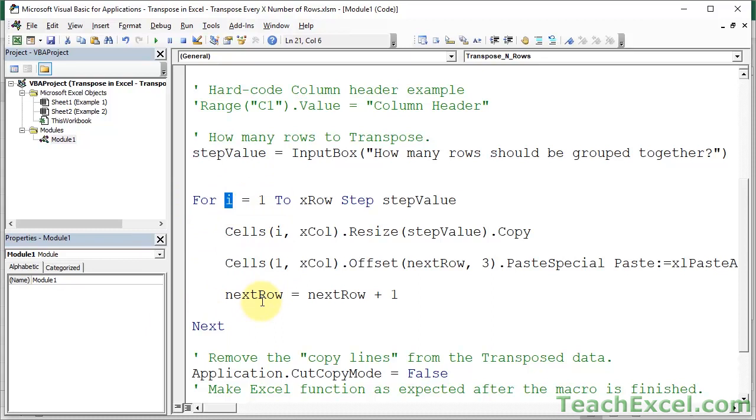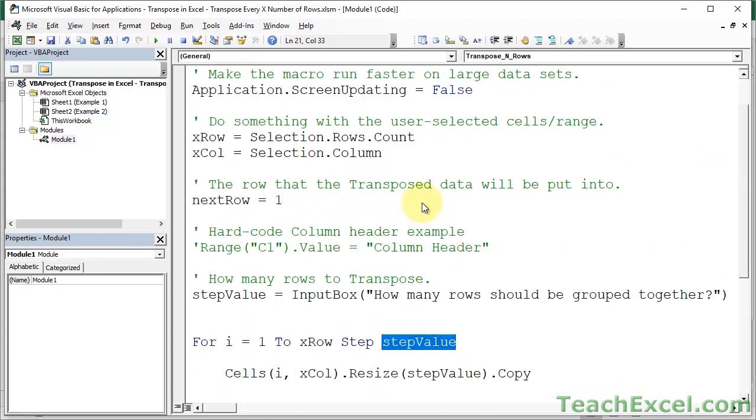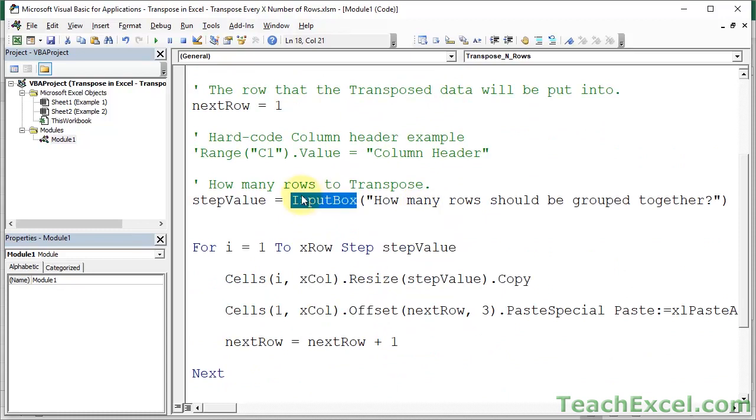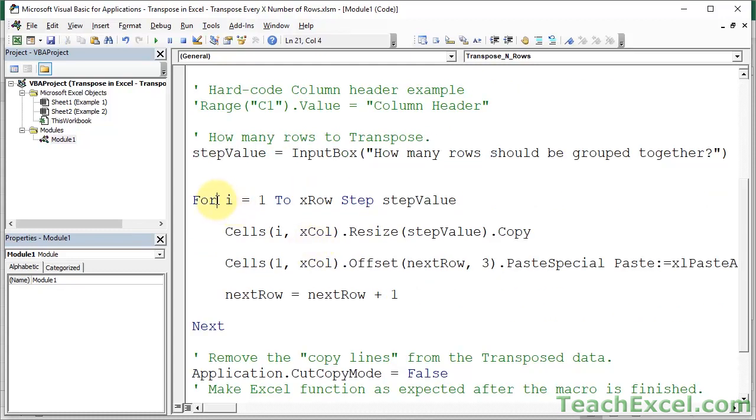But to make our life easier, we don't just increment it by 1 each time here, we increment it by a step value. So the step value, which we have set here in our input box, is how many rows we want to transpose at each time. So this will loop through I is equal to 1. Then we add the step value of, let's say, 5, and then it increases I by 5. So I now equals 6. And then it will go up by 5 on the next iteration of the loop, and the next iteration, and the next iteration. And this is actually the trick, or one of the tricks, that allows us to transpose every so many rows down the entire list.